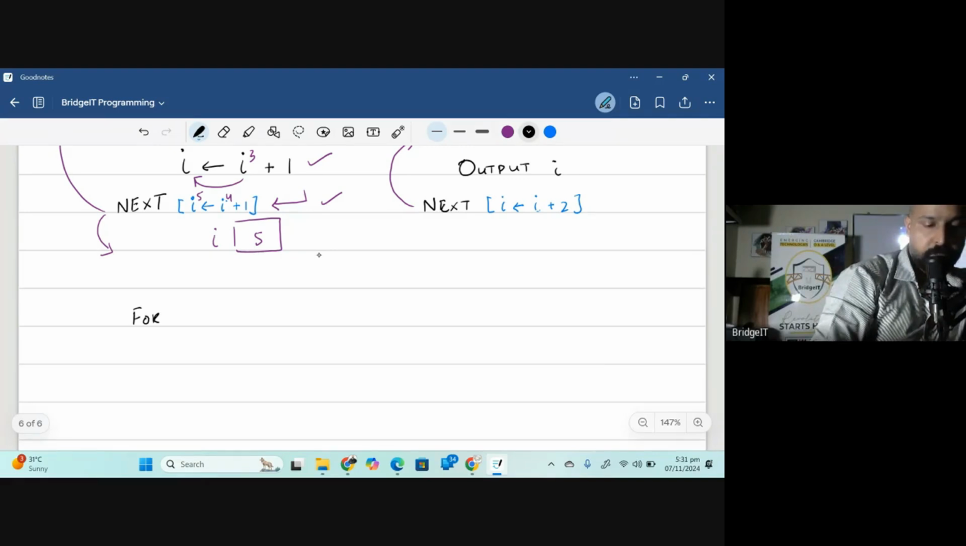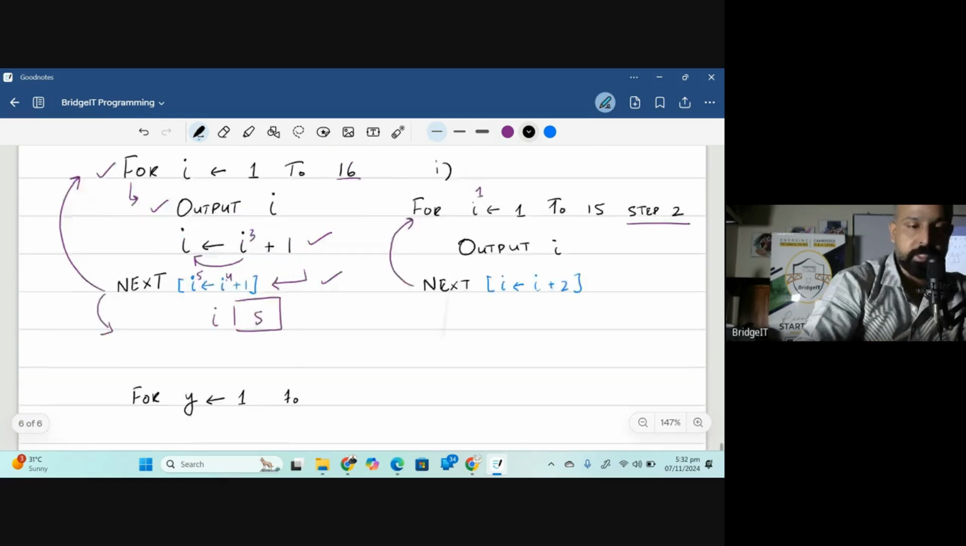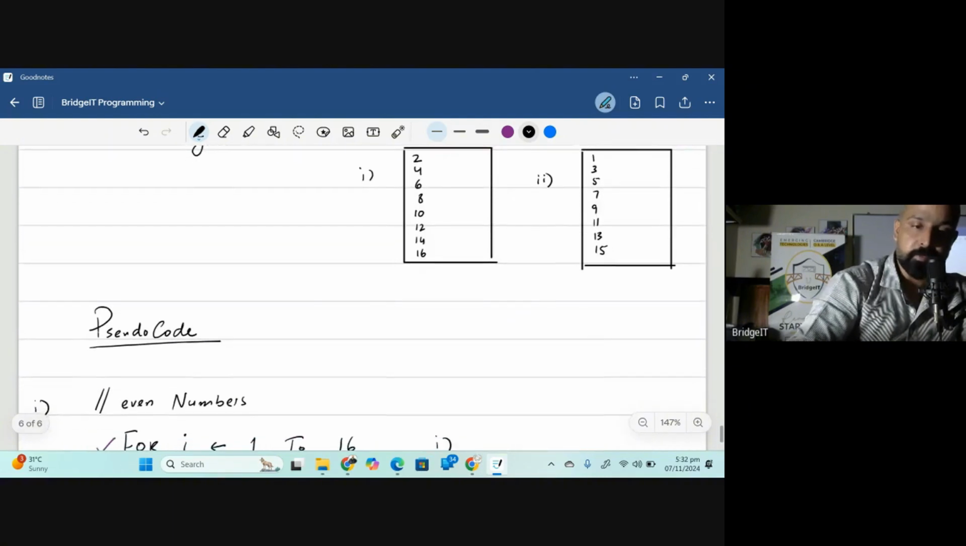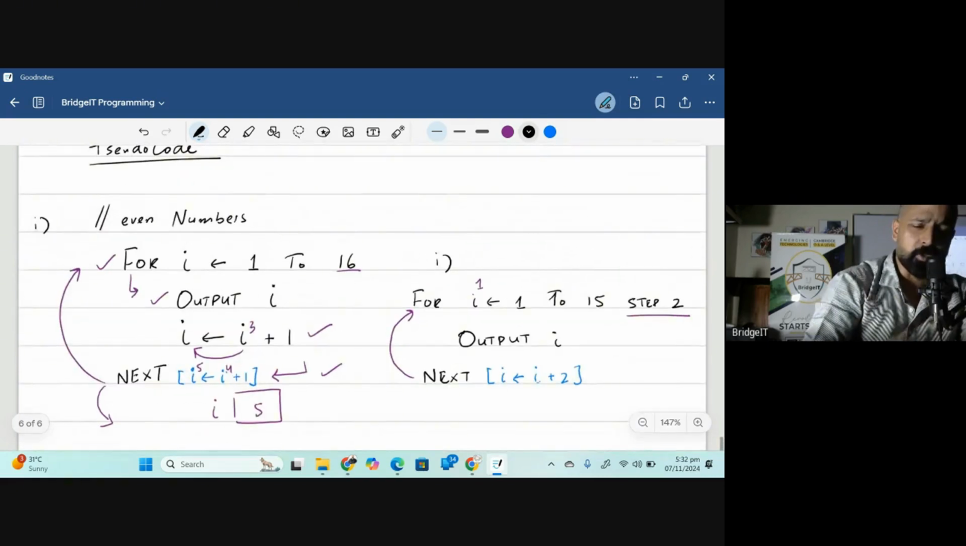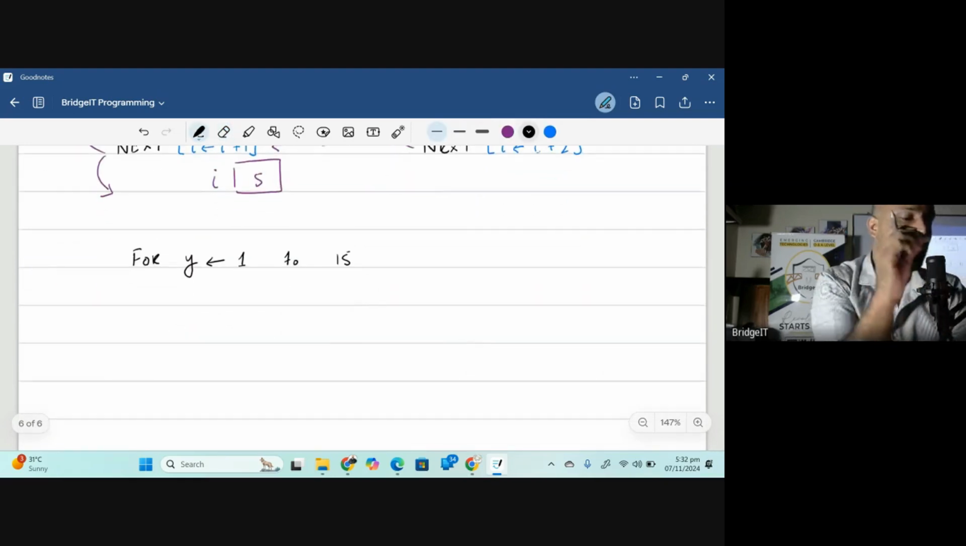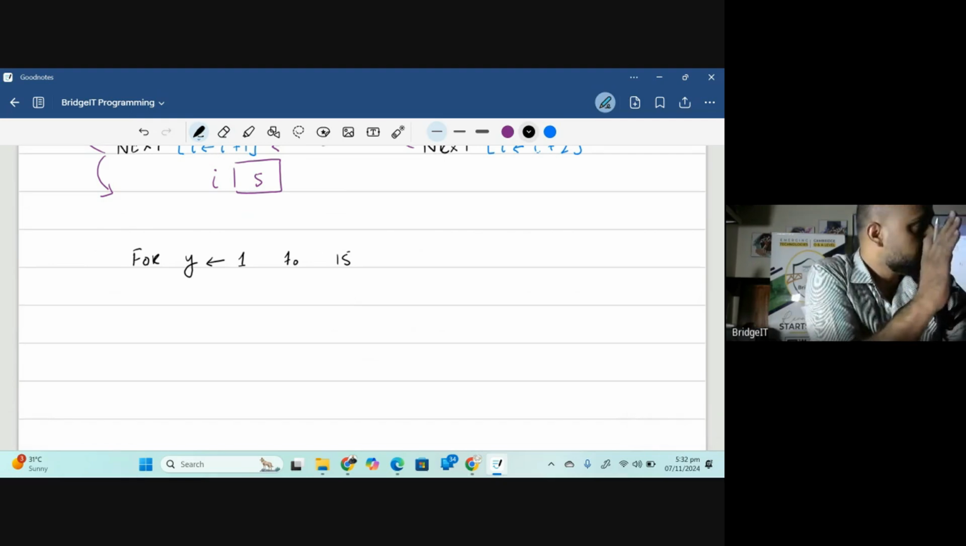For, intentionally, I'm changing the name of the variable. From 1 to, what was the ending number? The ending number was 15. Okay. From 1 to 15 will also work. Here 15 will also work. We need to print numbers in between 1 and 15, right? Let's do this.